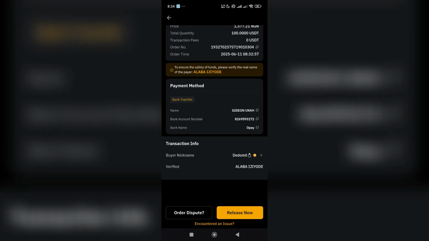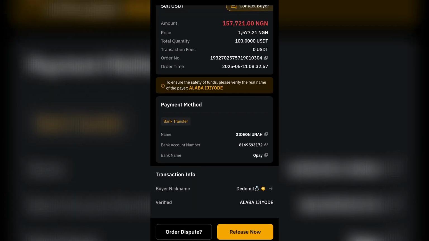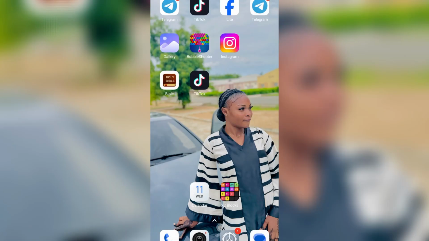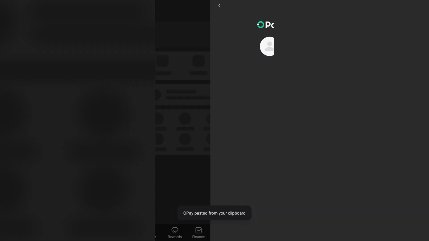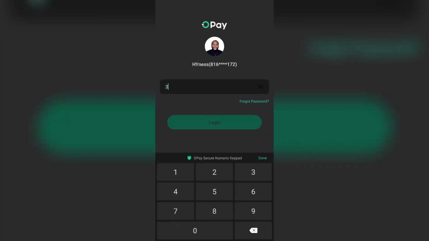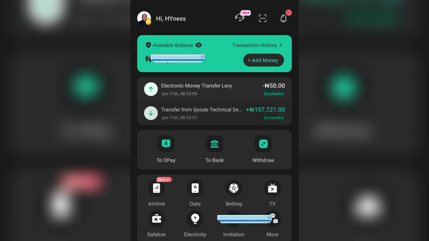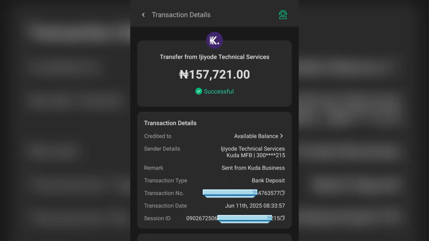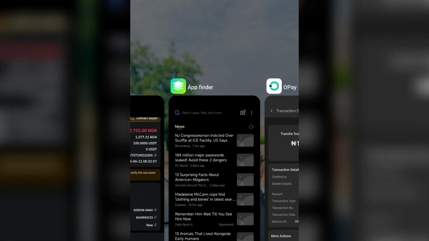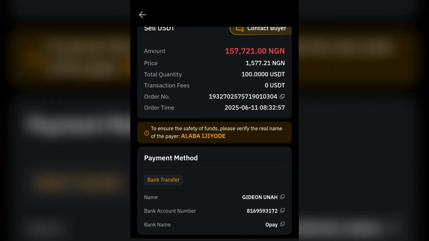As you can see, the verified name is Alaba Ijeyode. So let's go to OPay and confirm the receipt of 157,000 naira. Remember, if you have not received your money yet, do not release your token. I repeat, do not release your token. Okay, so let's open up the interface. As you can see, it says sender's details, Ijeyode technical service, and the buyer actually stated it in their terms that they are paying from their business account.